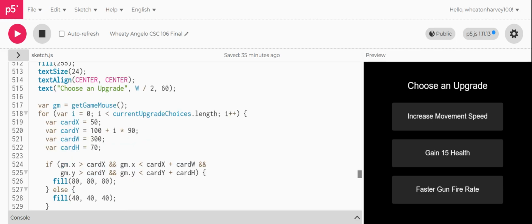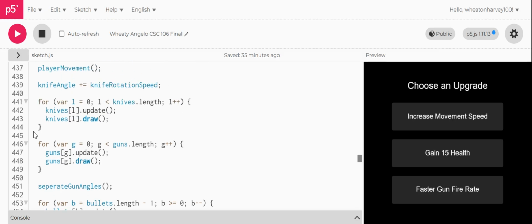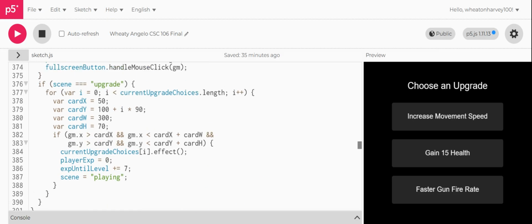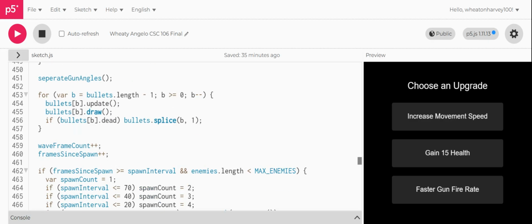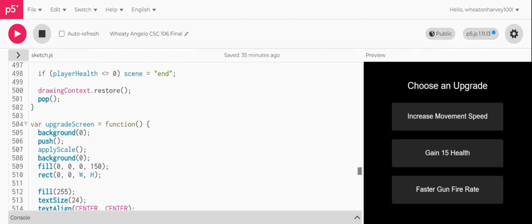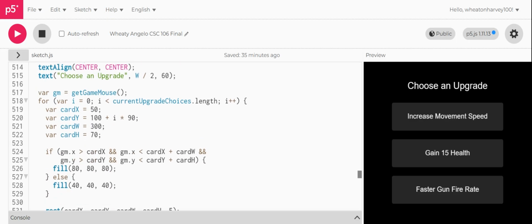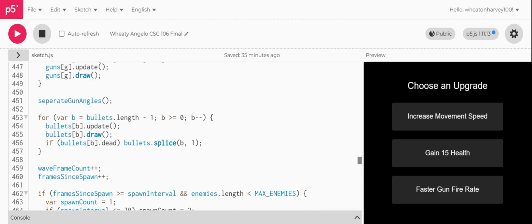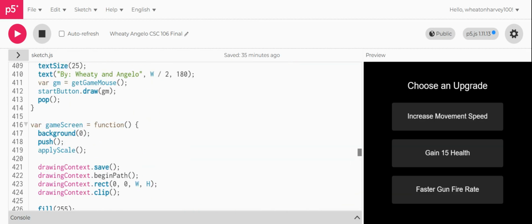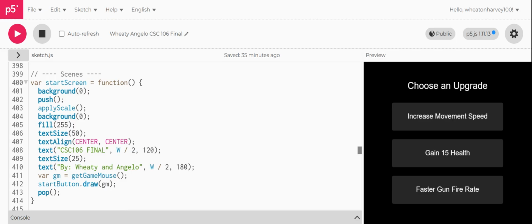And then here it has Get Mouse, which is called up here with the mouse clicked functions. Where is it? Yeah, GM. That's what GM is. It's the Get Mouse function, which I have described right here in upgrade screen, because that is the first screen that popped up that needed to actually get the mouse. Actually, no, I think start screen also needed to do that, didn't it? Yeah, there it is. Get mouse.